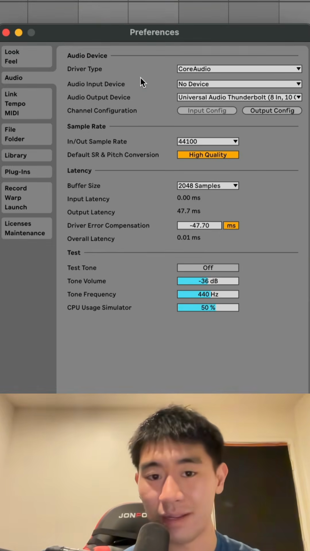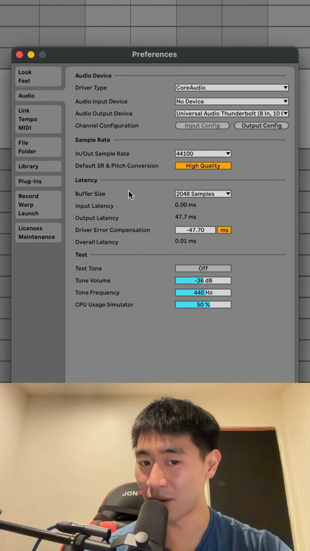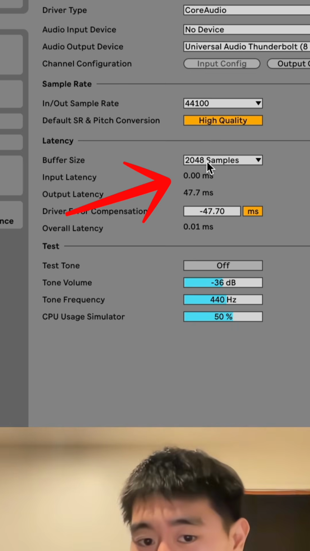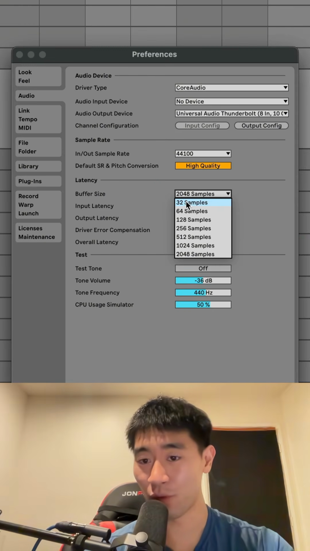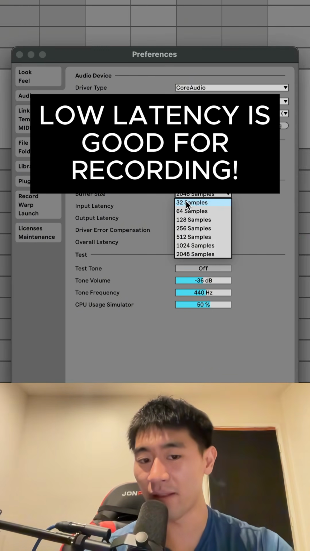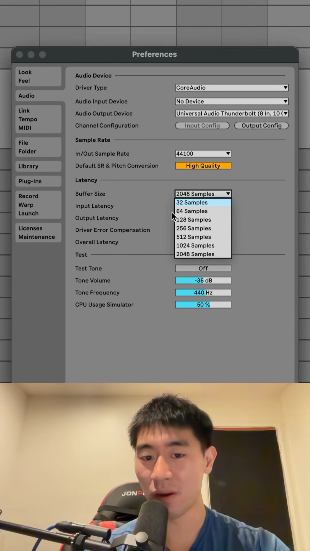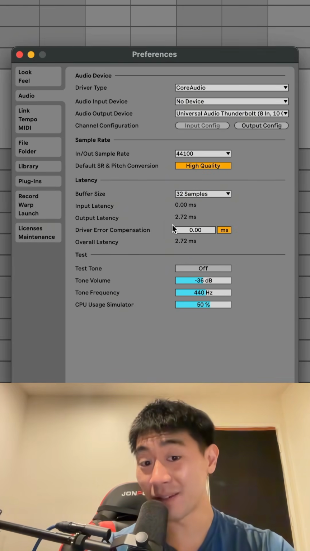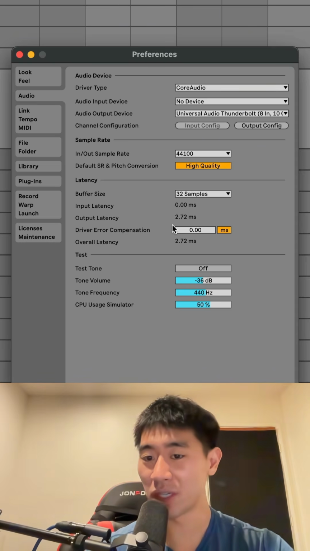The next thing I do recommend is changing your buffer size. As you can see right here, buffer size is at 2048 samples, which is insane. The quality is going to be a lot higher, but we don't need that for recording. Recording, we want a low latency environment, so we want to go down to as low as possible. 32 is pretty crazy. There's only going to be 2.72 milliseconds of output latency, which is almost inaudible.